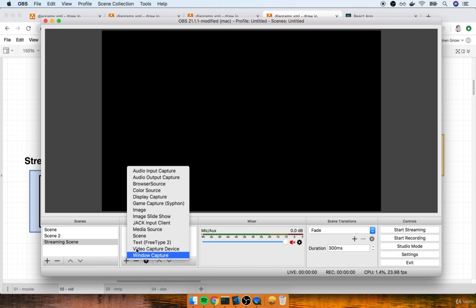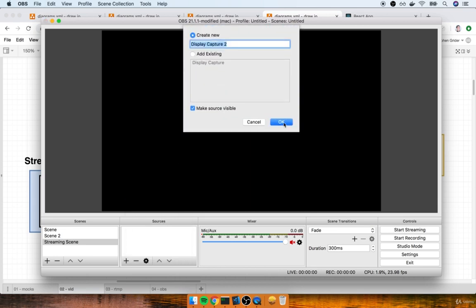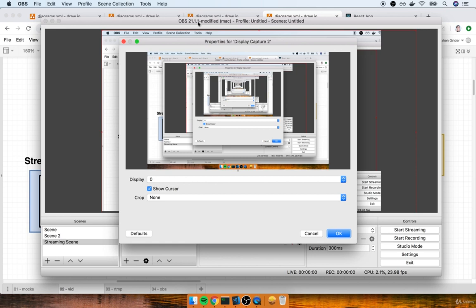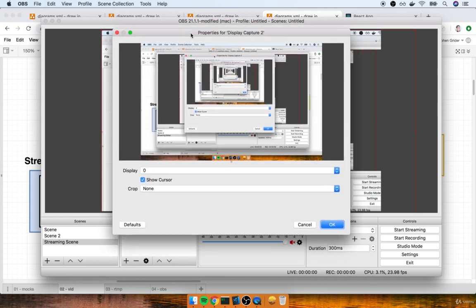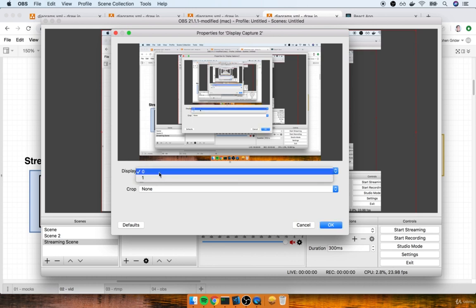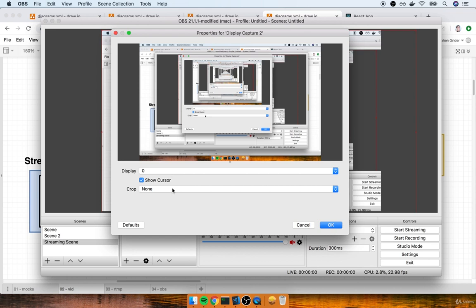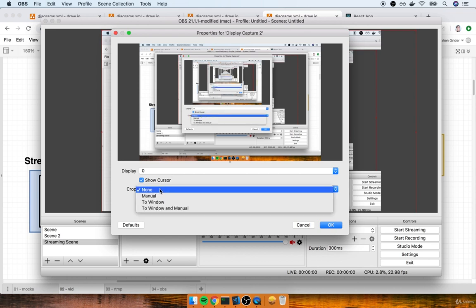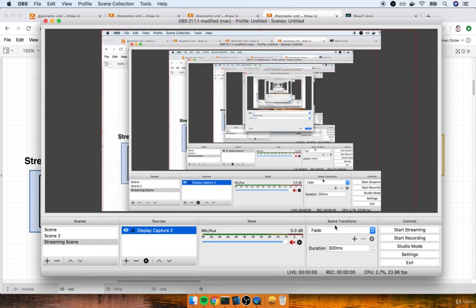I'm going to click on the little plus right there and then select Display Capture. And then I'll select OK. And then I'll get a little window right here appear. It's essentially asking me to select which display I want to use. Now you're only going to see that display option with a drop-down if you have more than one monitor. So if you want to stream from a different monitor, you'll just select that other one. You'll also see crop on here. We'll leave crop as none for right now.